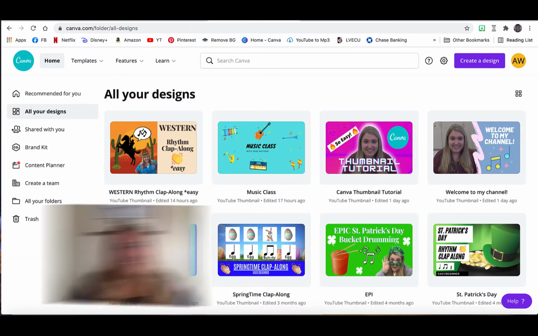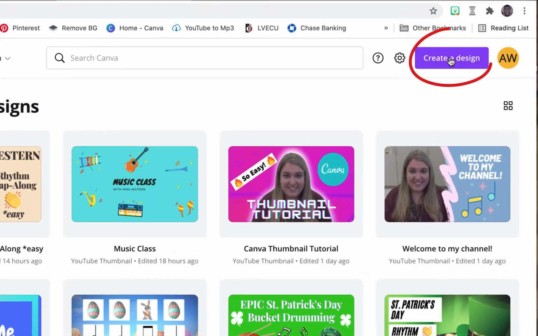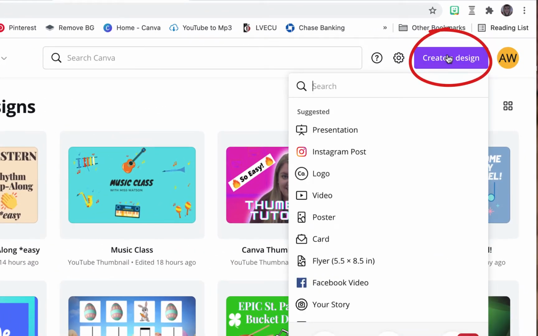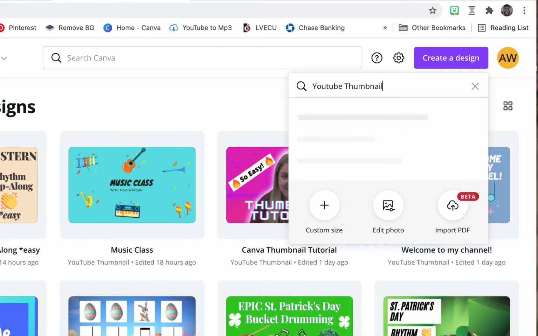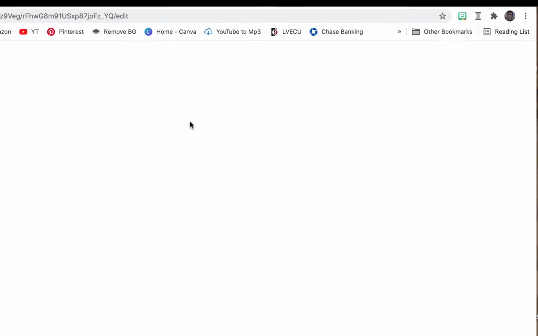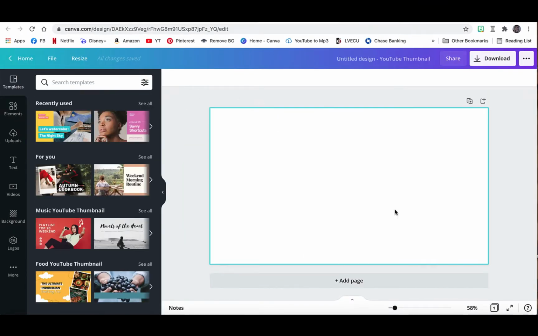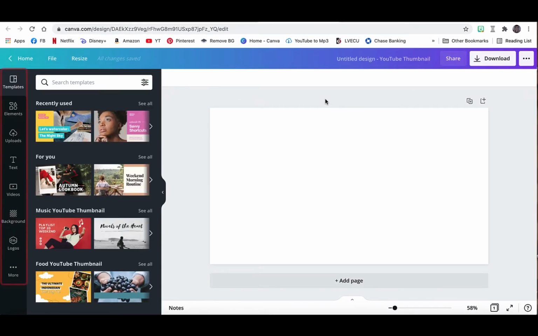Let's get started. You're going to click the purple button that says Create a Design. And I'm going to type in YouTube thumbnail. There it is. And here's what your workspace looks like. And on the left, there's a menu with some different options.